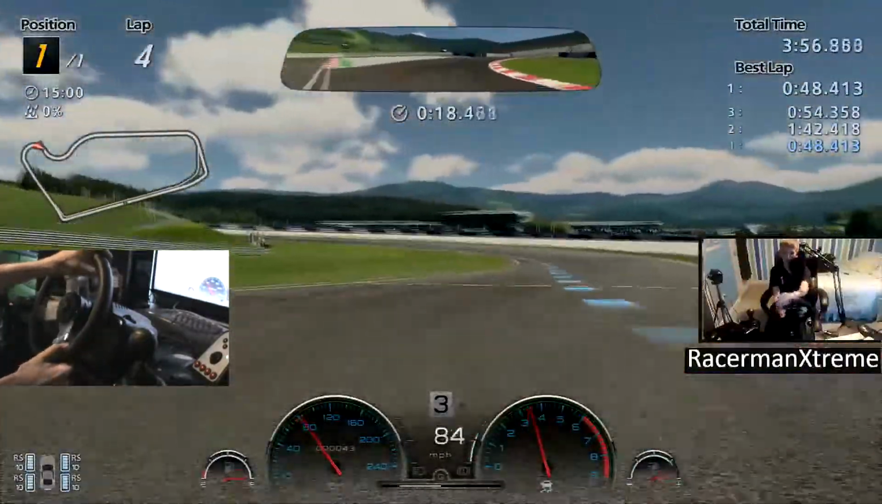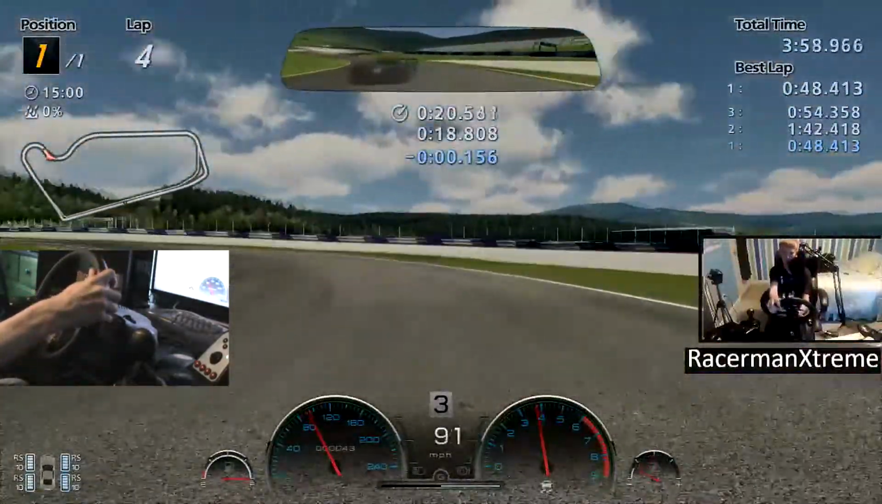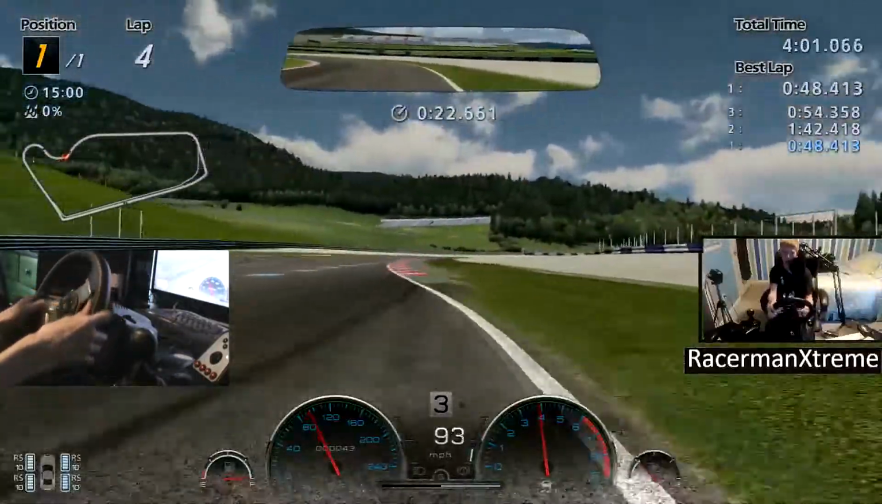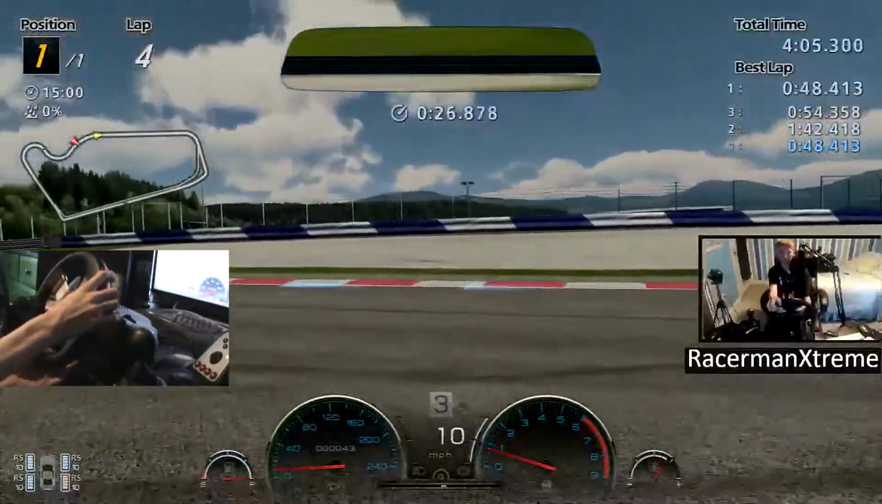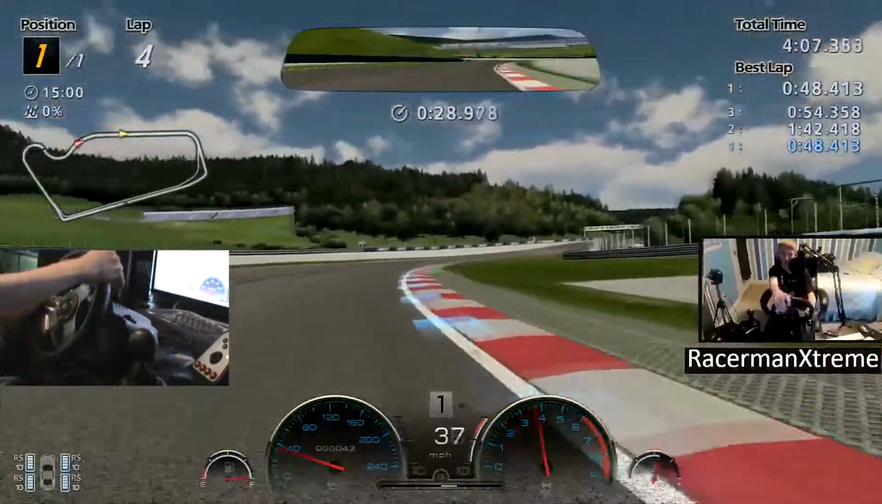Trying to get money for funding for this car, actually. I think I bought this car when I was doing that race over and over again. Yeah, that corner always gets me. You guys saw that last time.